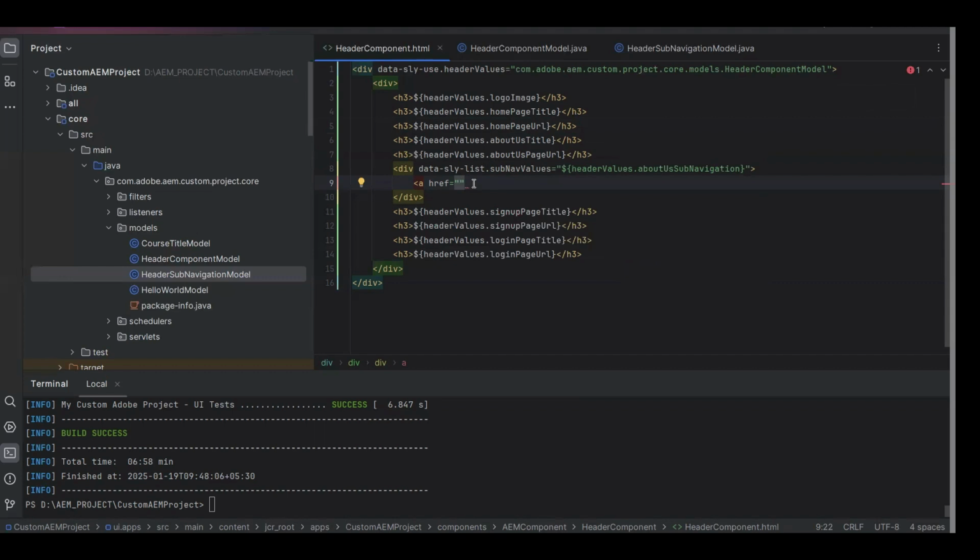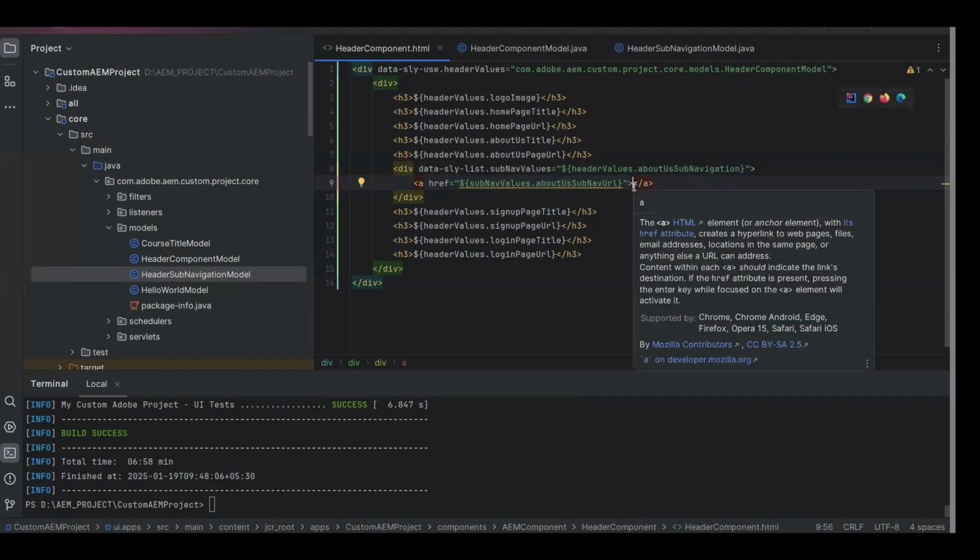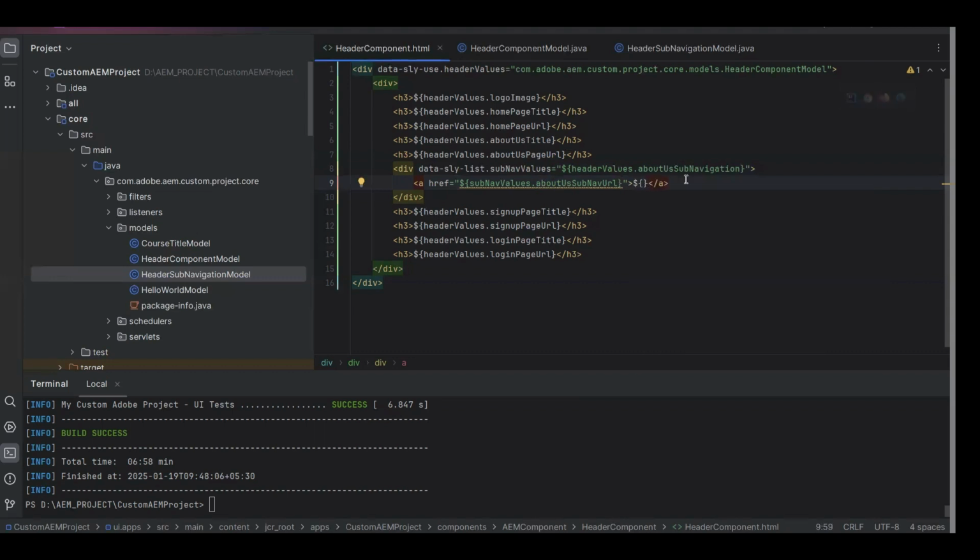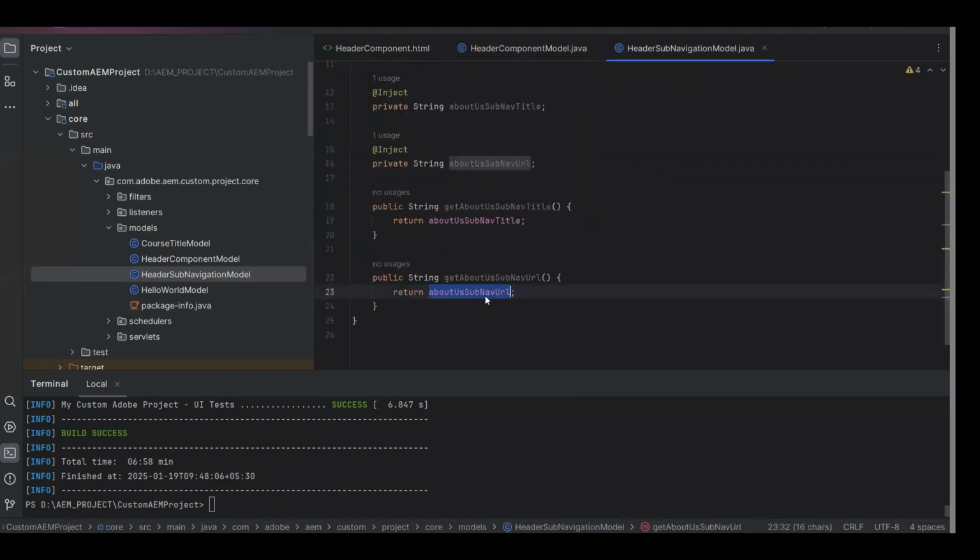So how will we write this one? Suppose any URL you need to fetch. How will you write sub nav values, because here we'll get the references, right? So sub nav values dot, after that sub nav URL. This way. I'll close this one, and here basically we'll write the title. So the same thing, sub nav values dot, here we'll use sub nav title. Let me go here and write the sub nav title.